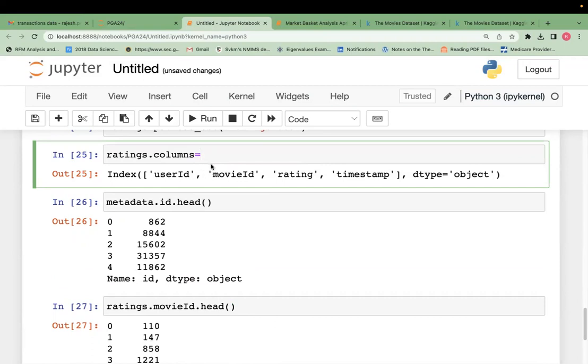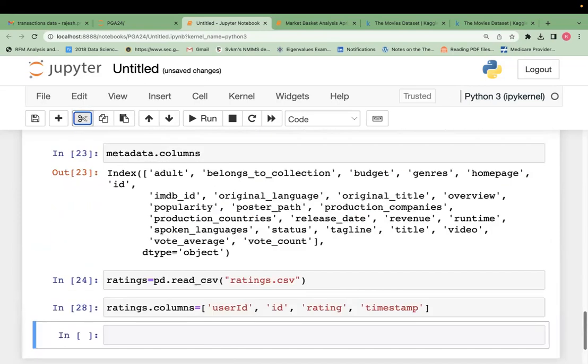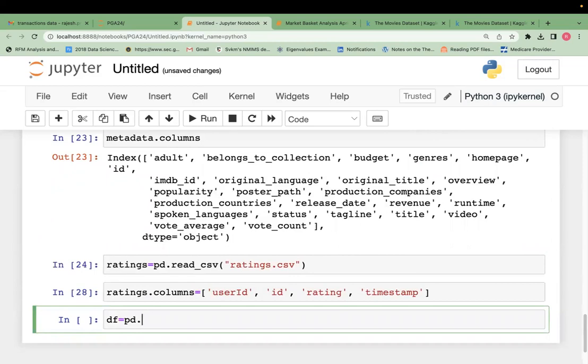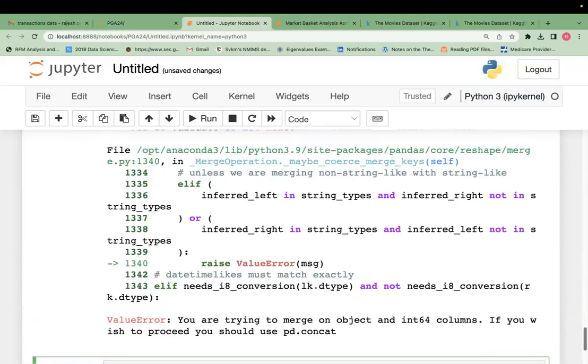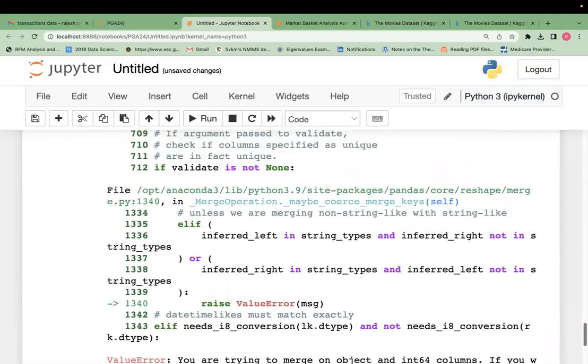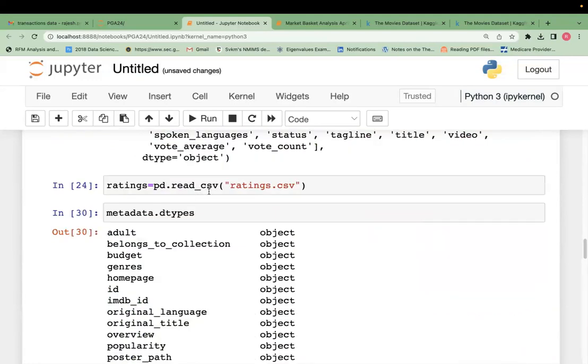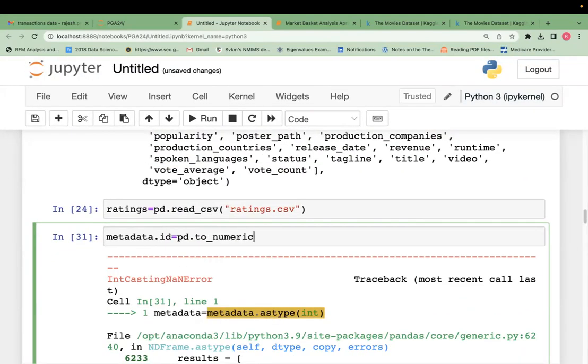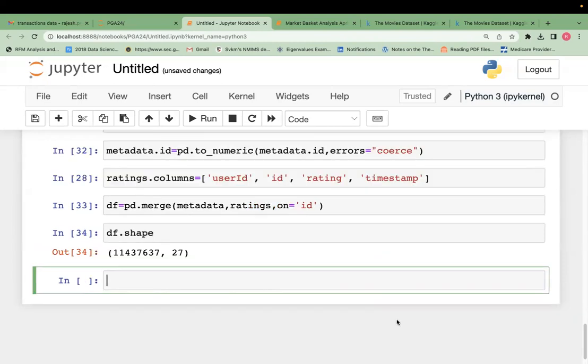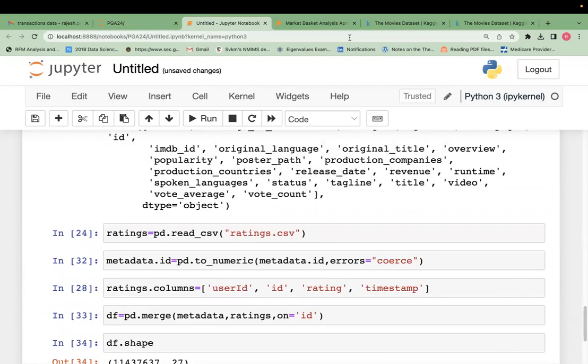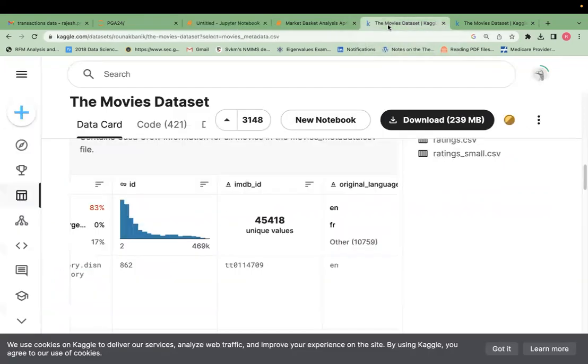ratings.columns is equal to square bracket. We will change the column name of movie ID to ID. df is equal to pd.merge(metadata, ratings), we should use pd.concat. It's an object and int64 columns. So ID is coming as object. So we can't merge it like this. We have to find out what are the common columns and then merge.